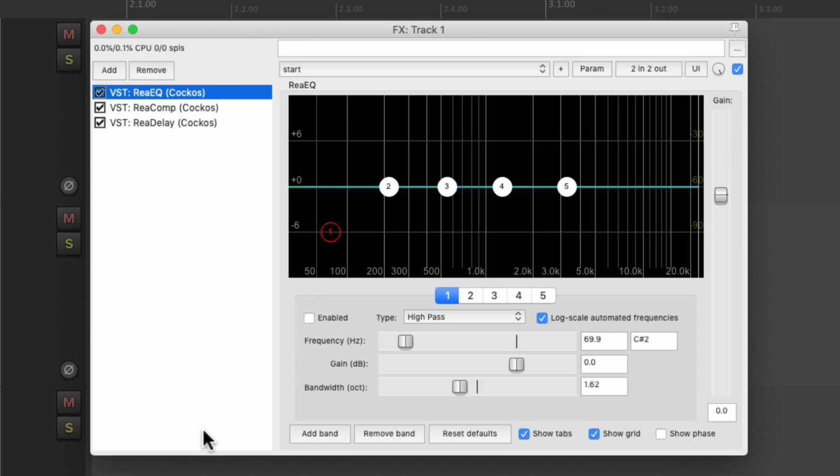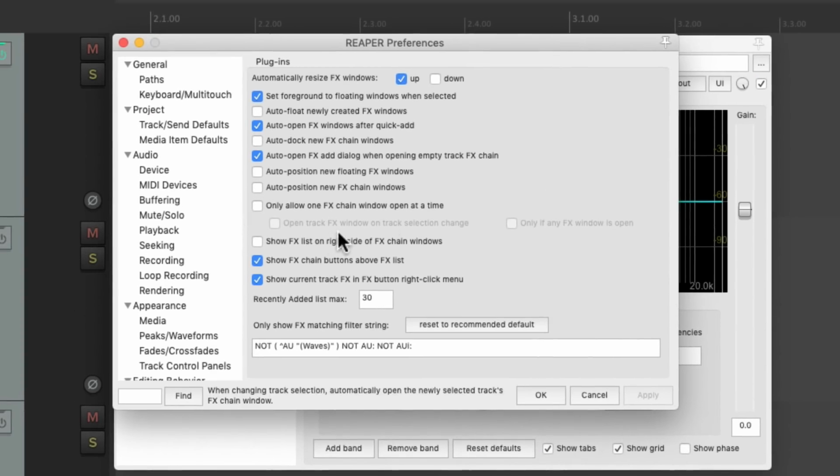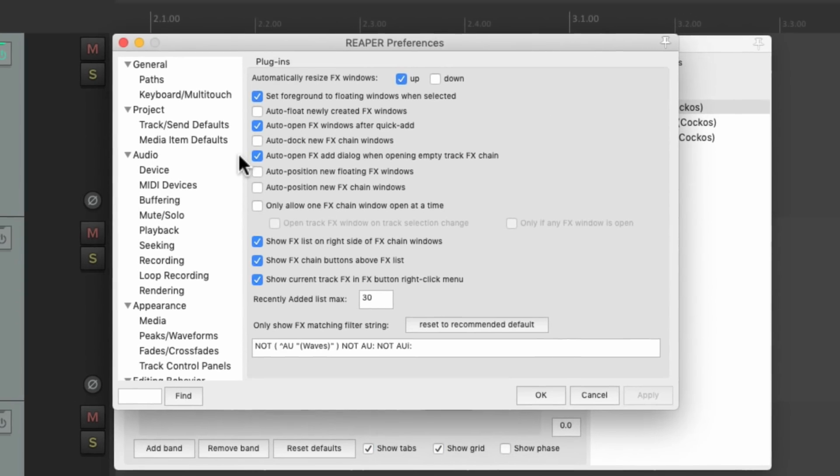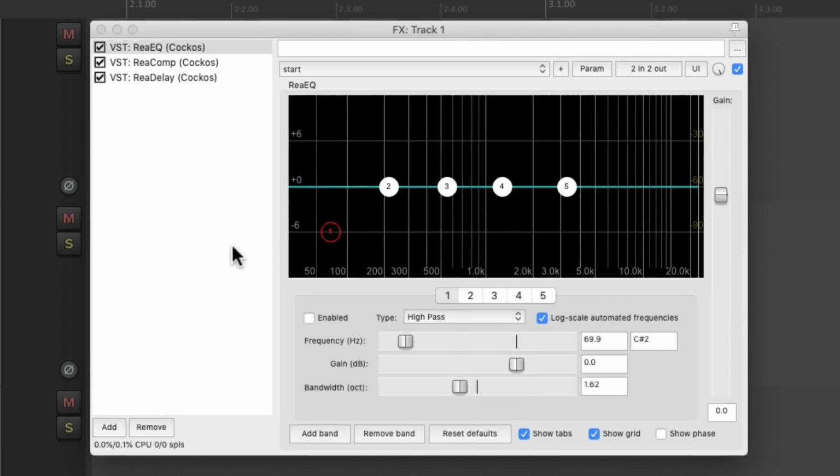And we could also move everything over here to the right side. We could choose Show Effects List on right side of effects chain. And now we see it over here. So we could have it on the top or the bottom or the right or the left. And we could put it back by deselecting these two options. Now they're back to the left side with this on the bottom.